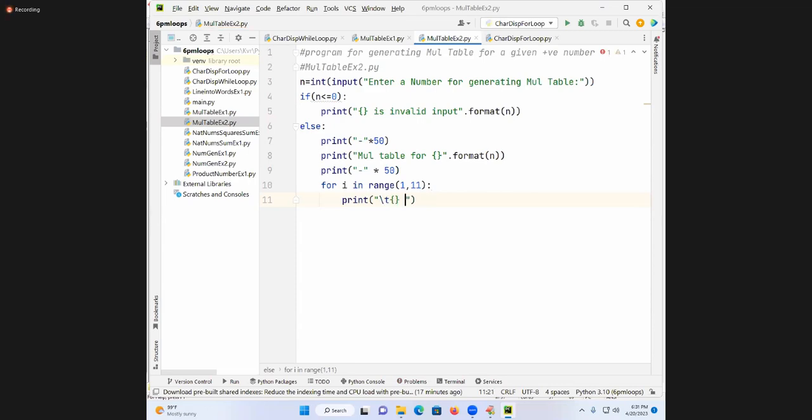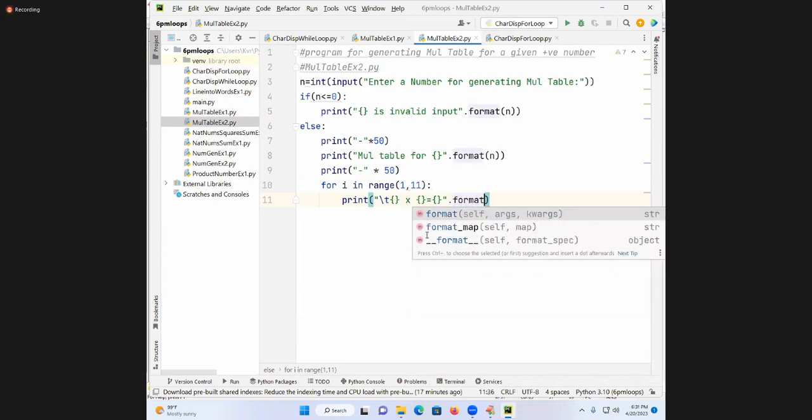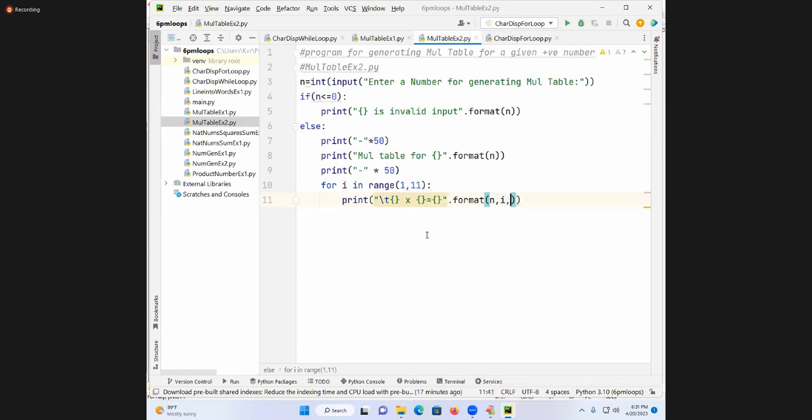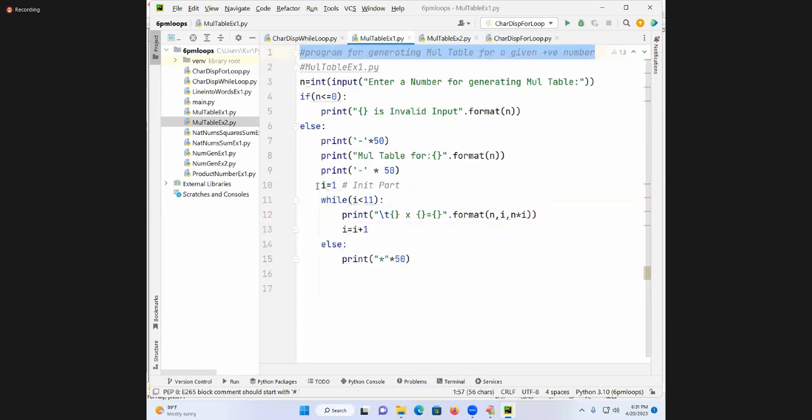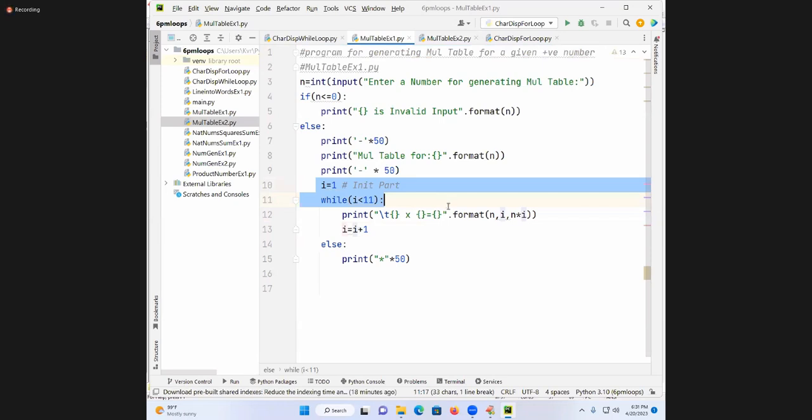\t, n value i will print. n into symbol, i value is equal to n into i will print. Dot format of what? n comma i comma n into i. That's all. Previous multiplication table you see. 10th line, 11th line, 12th line, and 13th line.